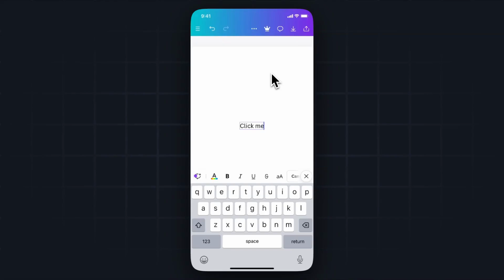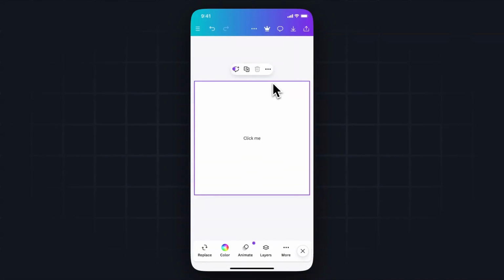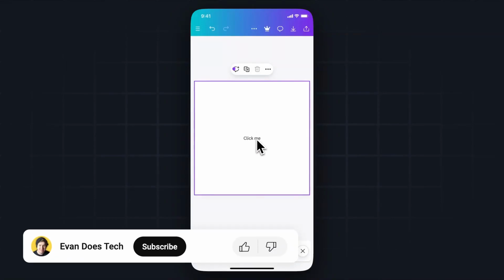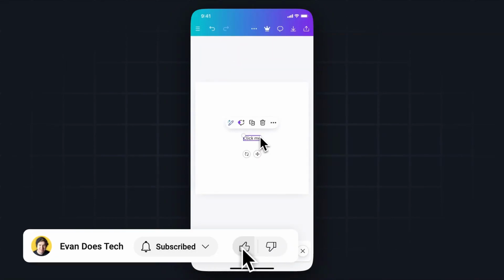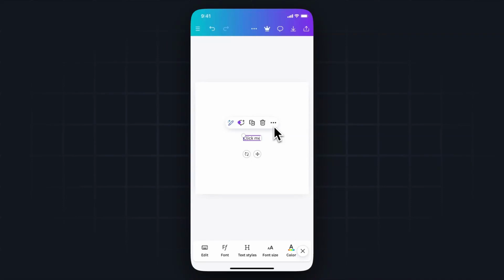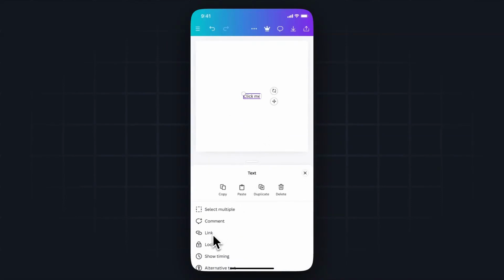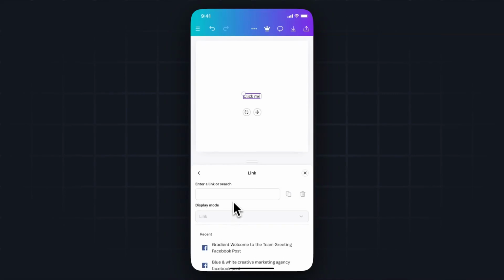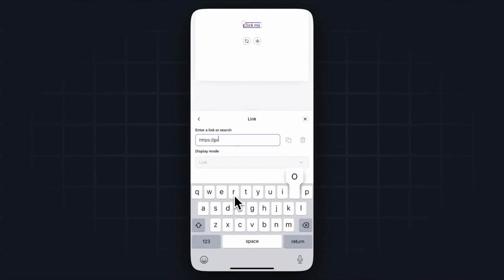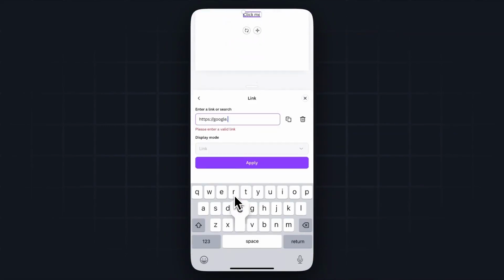Next, what we want to do is tap off of the text like so, and then go ahead and retap the text. And from here, we want to select the three dots in the bubble right here. Then we want to select where it says link. And now we can add a link to this text. So let's say we want it to go to google.com for an example.